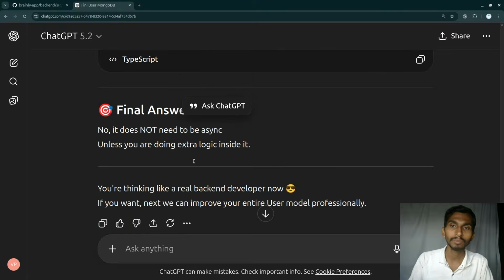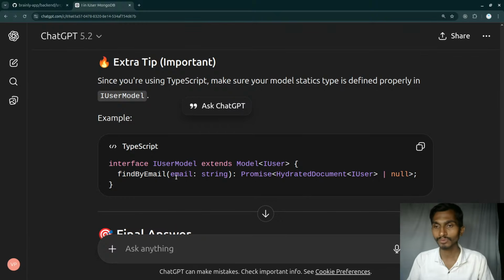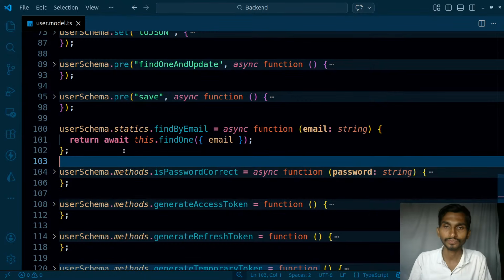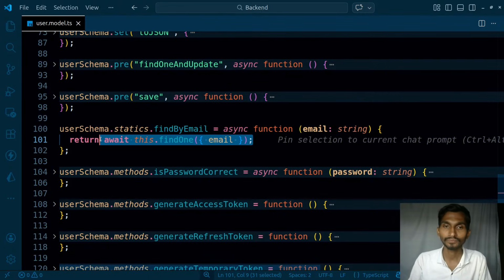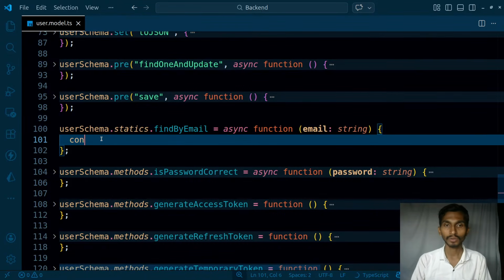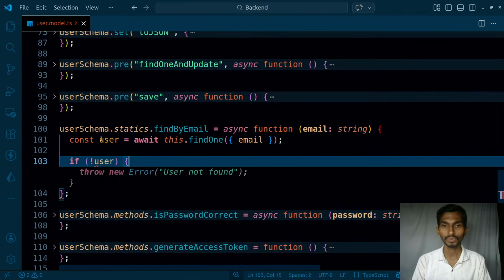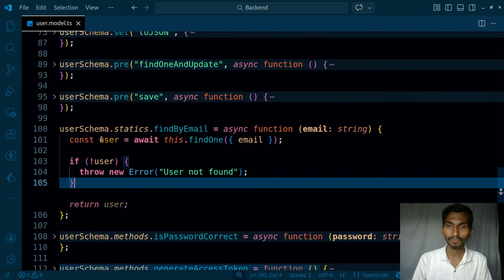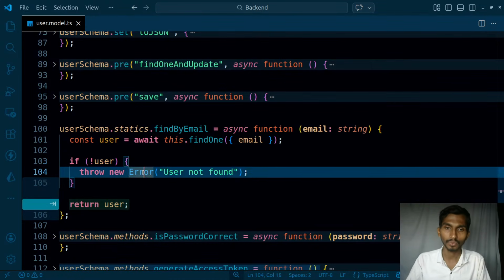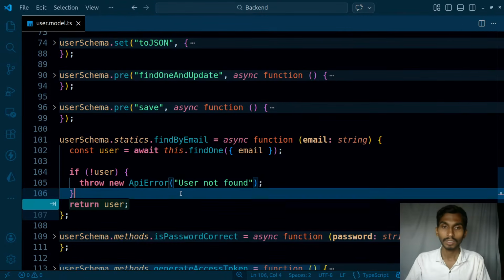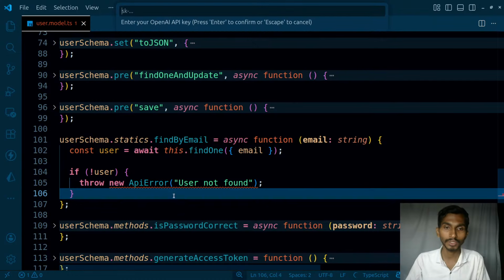Having said that, I will not even be using this static method that I have created. This is just for learning purpose, so I will even remove it at the end of the day. But yeah, you can go ahead with this. Or to make it better, I can have const user = this.find, and once I have this, I will be checking if not user, in that case throw a new error, and let's throw an API error over here because we have that. So throw API error, and nope, error should be here.